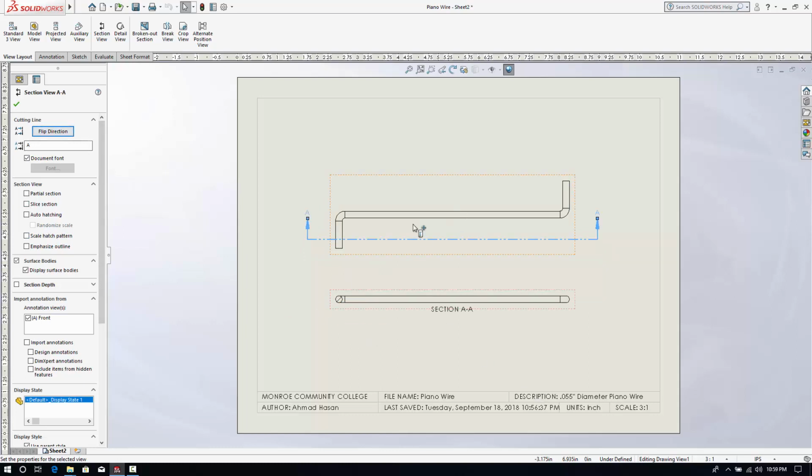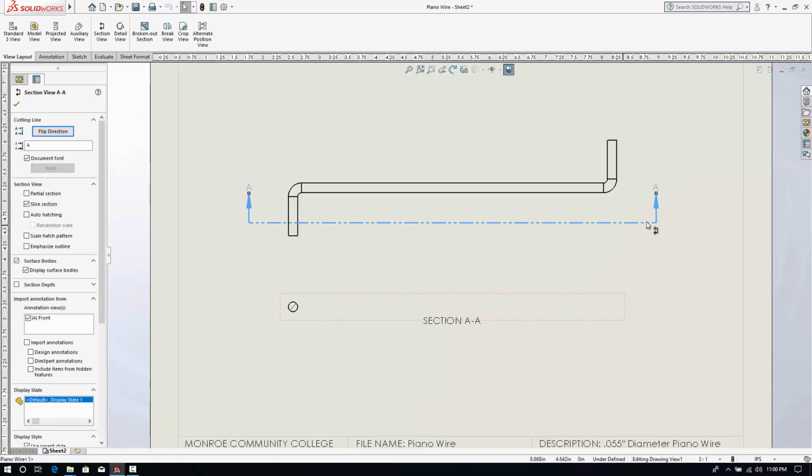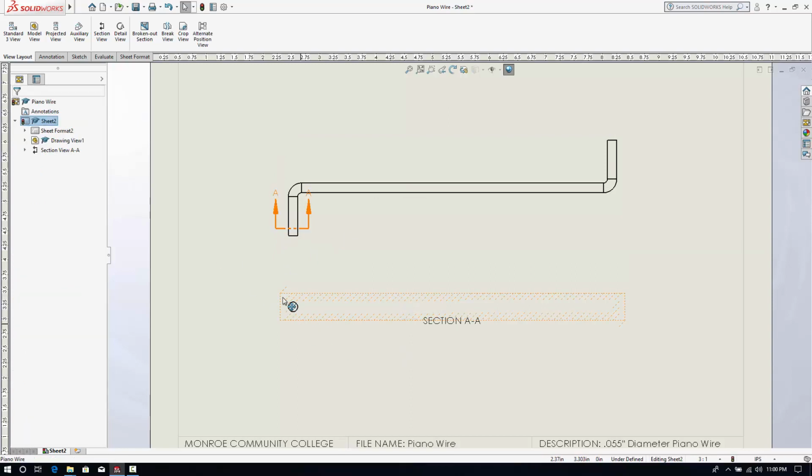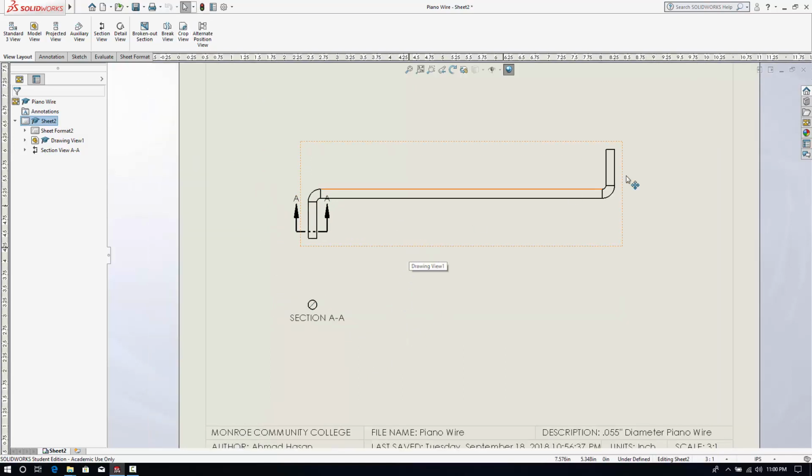But let's go back. Slice section, let's toggle that on. Click OK. And I want to change the size. It's a bit big. So since we're only cutting out this area, perfect. Again, to get rid of this orange rectangle, if you rebuild your model, that will go away.